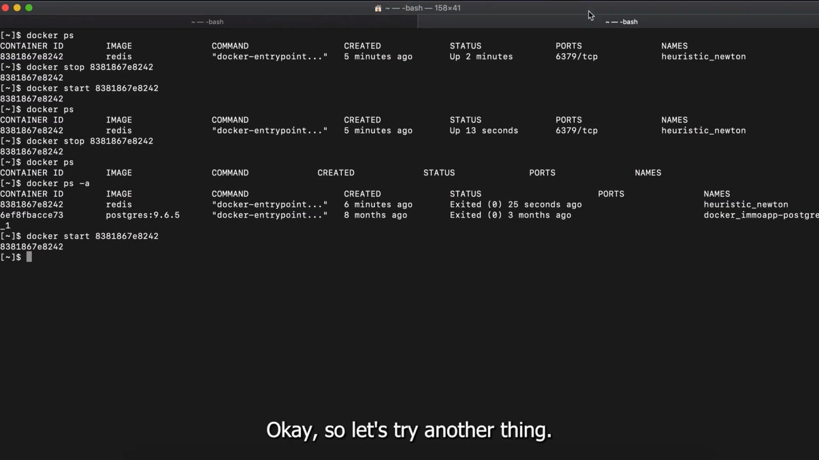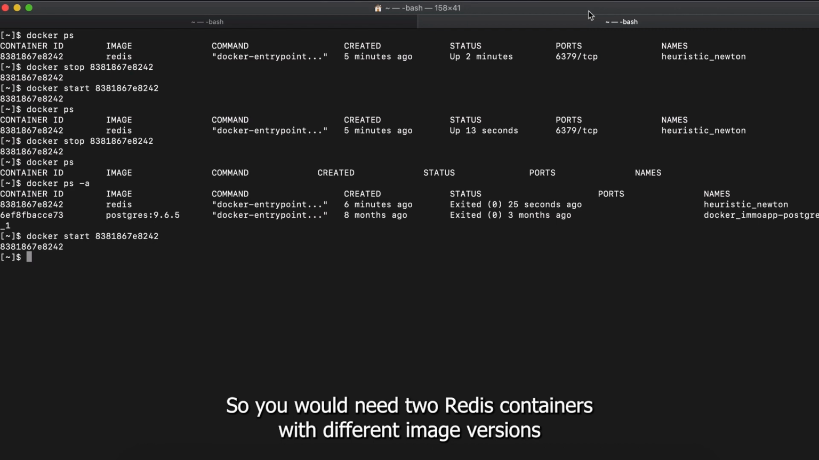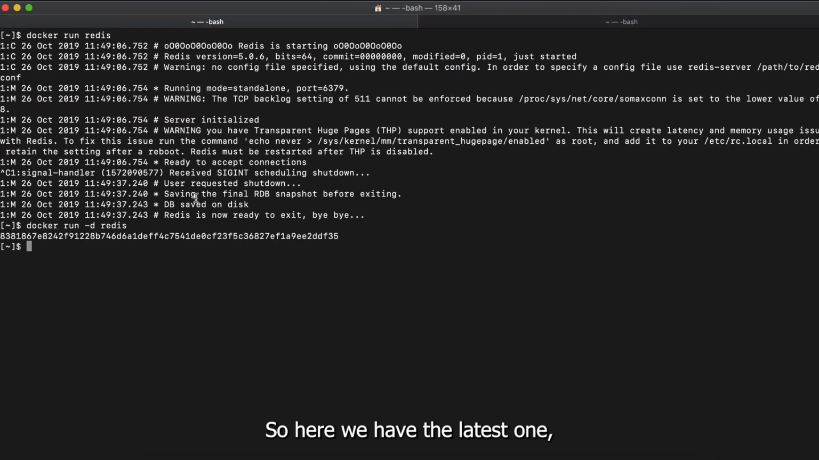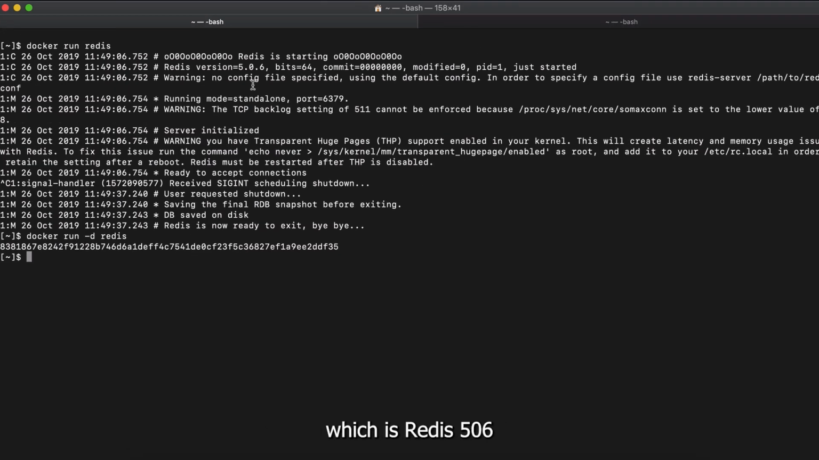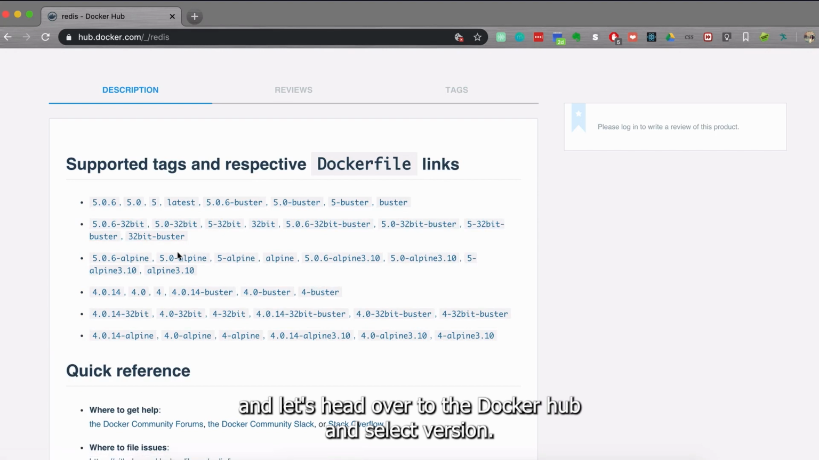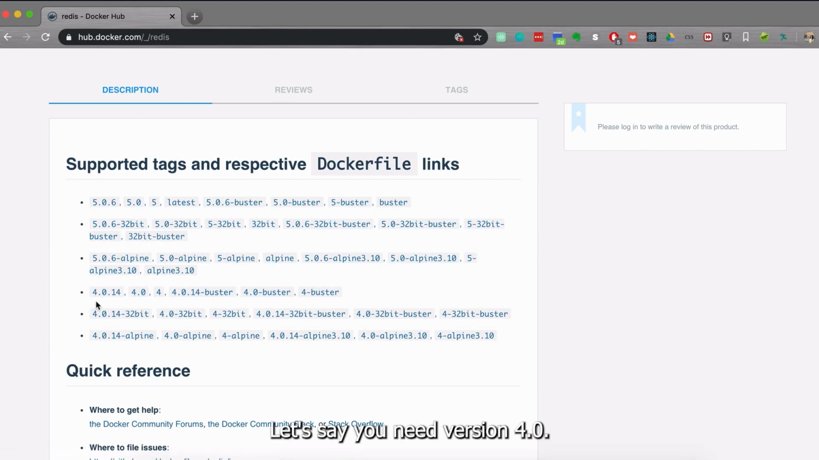Okay, so let's try another thing. Let's say you have two parallel applications that both use Redis but in different versions. So you would need two Redis containers with different image versions running on your laptop, right? At different times maybe, or at the same time. So here we have the latest one, which is Redis 5.0.6. And let's head over to the Docker Hub and select version. Let's say you need version 4.0.